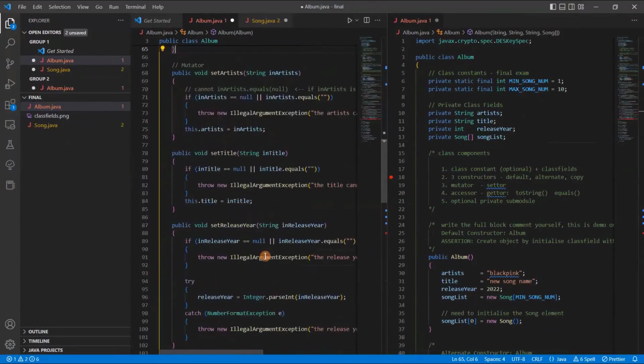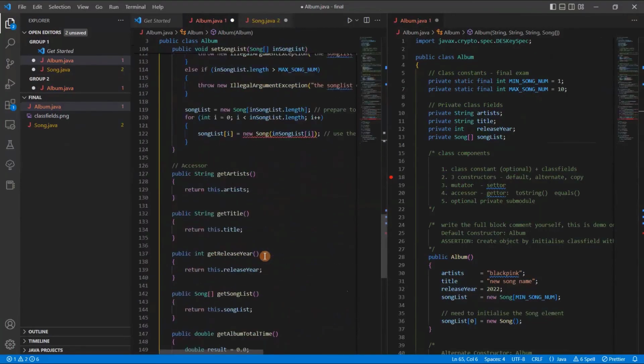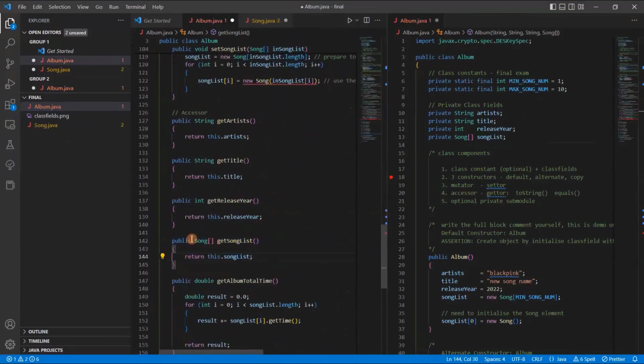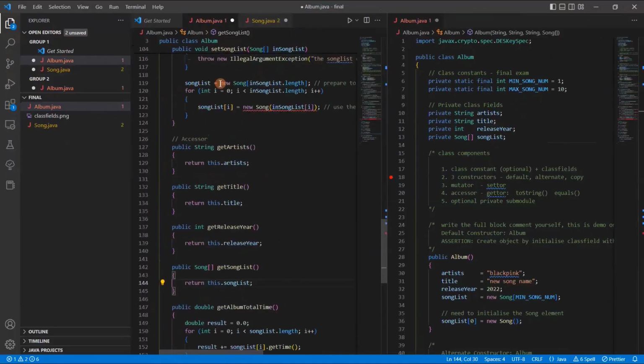Then we need to do a little modification. Let me ask you, in line 142, is this correct? If we are returning an array, can we directly return our class field? Is this the correct way to do it? Why not? If the answer is no, what should we do? Yes, good job. We need to use a for loop, just like this one.